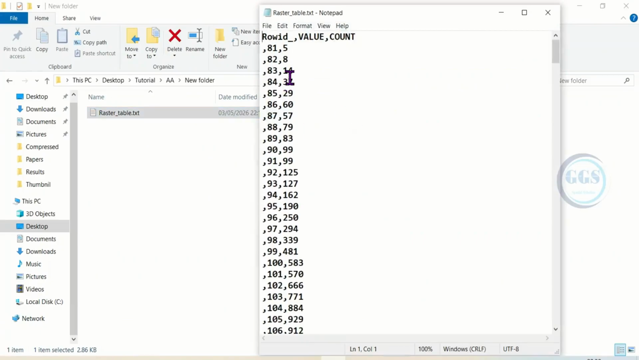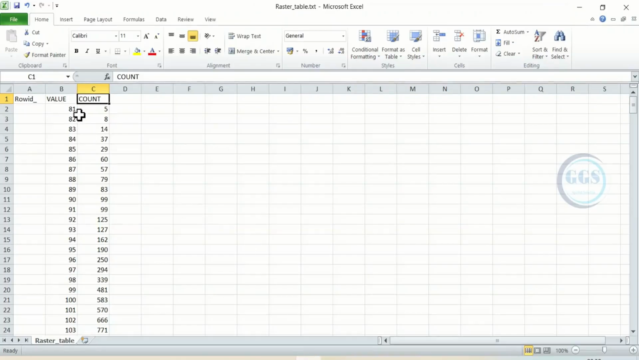So in the text file, this is how it looks like. But in Excel, you can see that it's properly displayed. So this is how to open a text file in Excel for proper visualization.